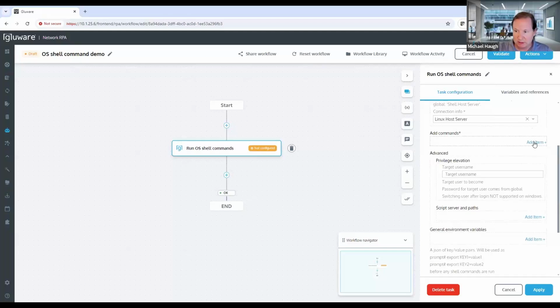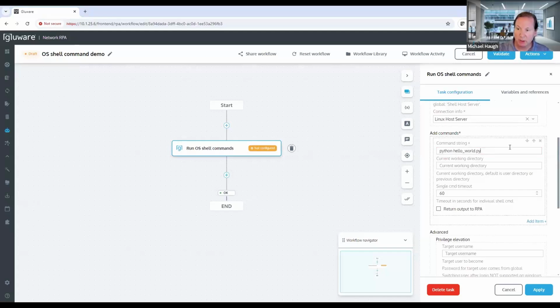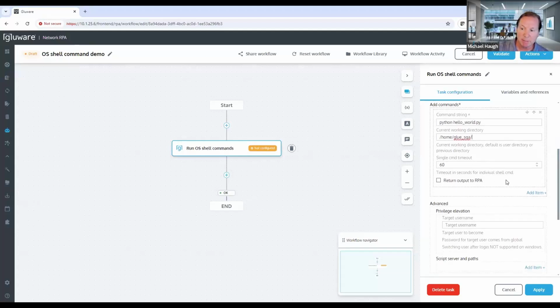When I add commands, I just expand this dialog here with add commands. The command string I'm going to be running for the first command is running a Python script, which is basically just a simple test and verification for the purposes of the demo. I'm going to specify my working directory. This enables Gluware to validate we're in the right directory and validate that the script is existing there. And I'll leave the default timeout.